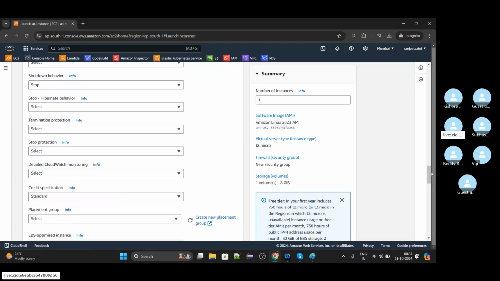But one thing I want to showcase over here is that the free tier includes 750 hours. If you use up to 750 hours of t2.micro or t3.micro, there will be no charges. If it goes beyond 750 hours, it will add to the cost. And 750 hours is very little. When you start using the lab, it will vanish very fast.